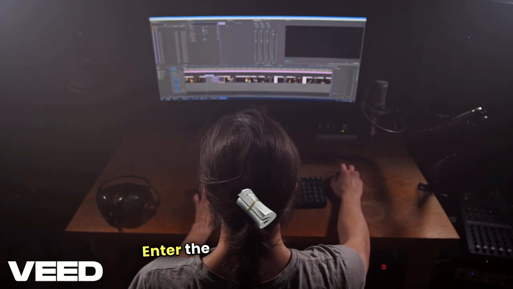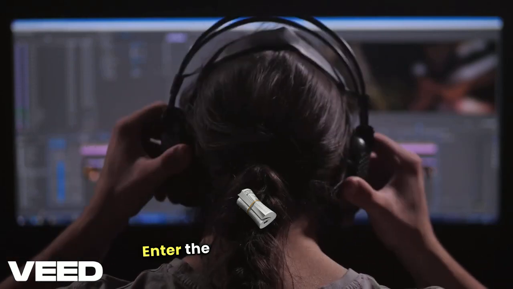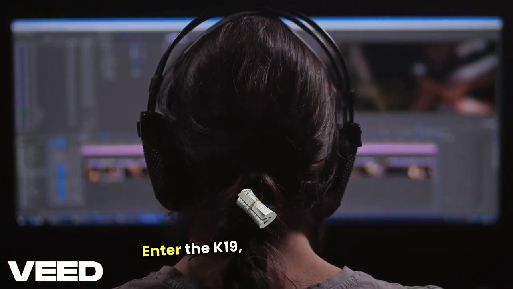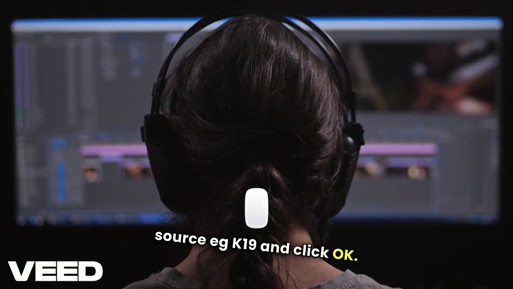Enter the URL, http://multifabs.xyz/repository/k19. Name the media source, e.g., K19, and click OK.